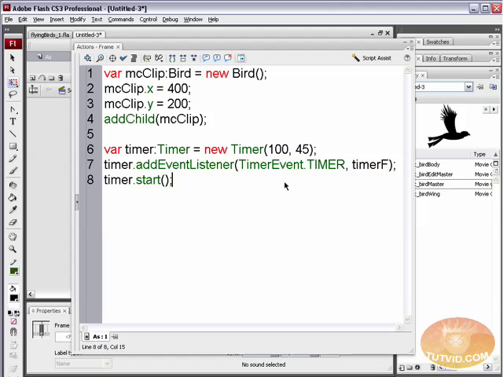We've placed the timer, and now we need to just execute this function and make this function do all of this.